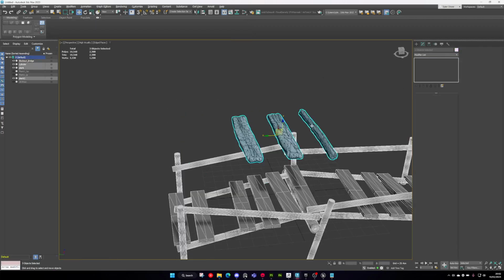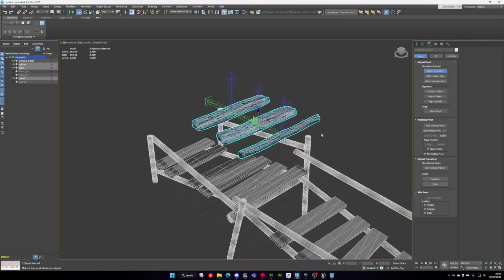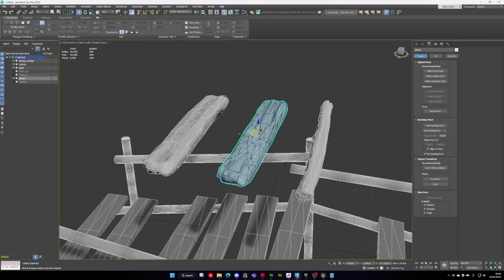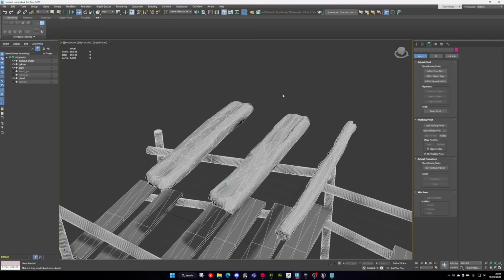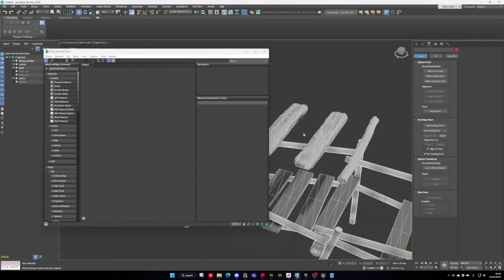Cool. Alright, so we'll get these, we'll make sure their pivots are in a place that makes sense. And what we can do is we can just chuck the base color texture onto these just so that we know how it looks roughly in here.